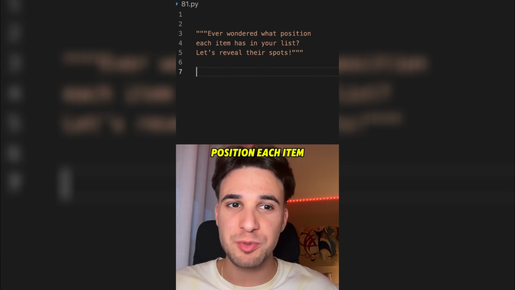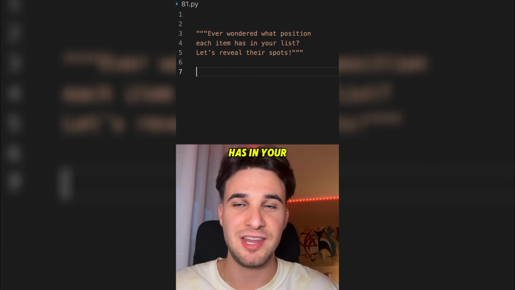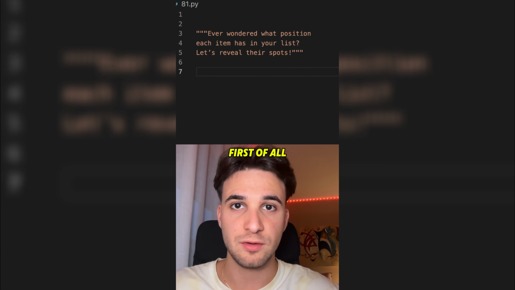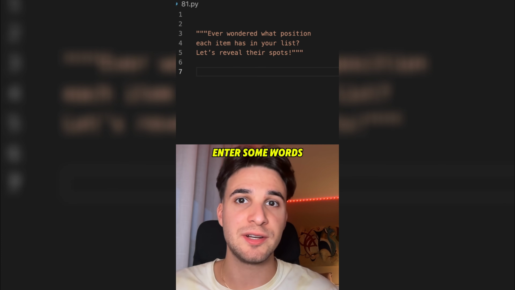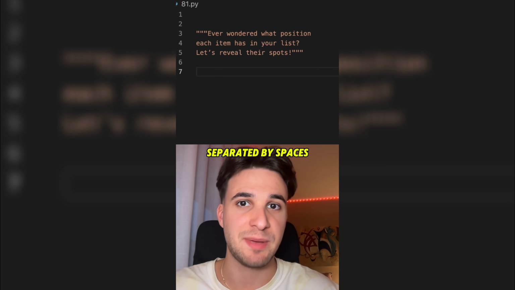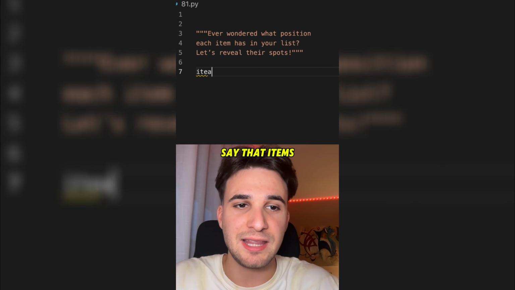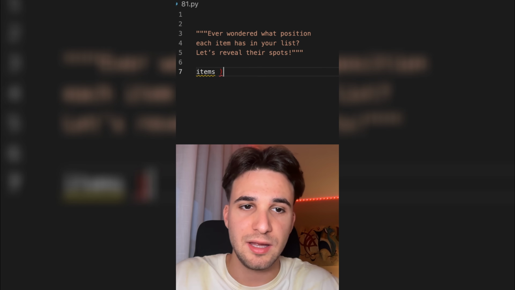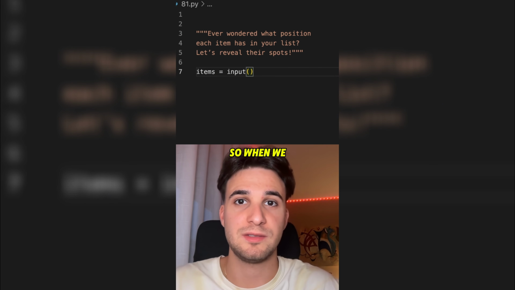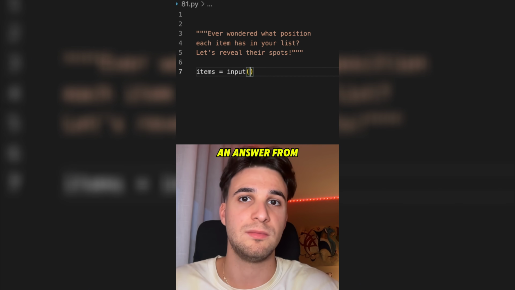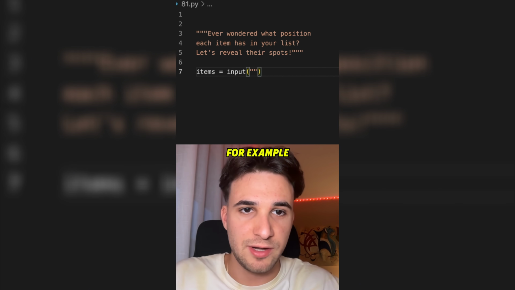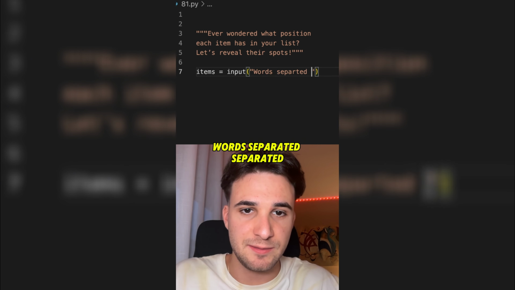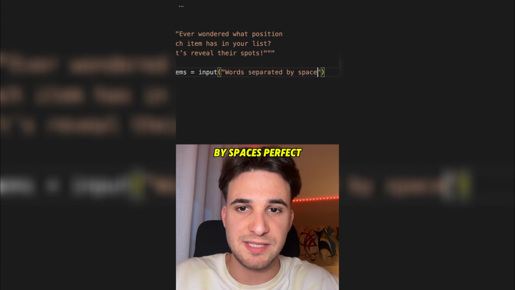Ever wondered what position each item has in your list? Let's reveal their spots. Okay, let's go. First of all, I'm gonna ask the user to enter some words separated by spaces. I'm gonna say that items, for example, is an input. So when we do an input, we are expecting an answer from the user, saying, for example, words separated by spaces.